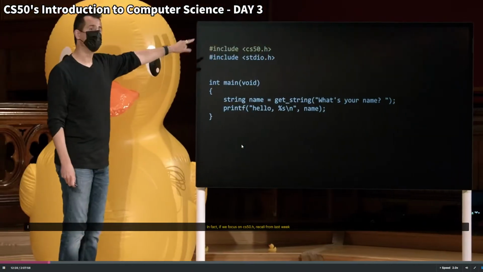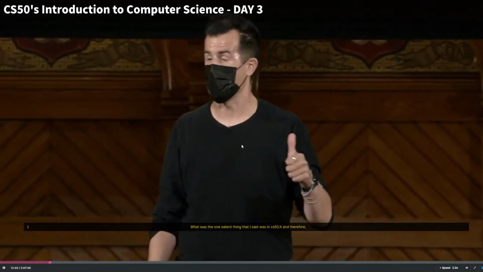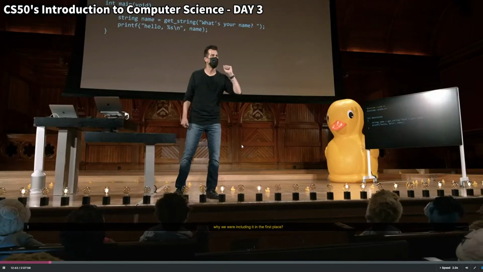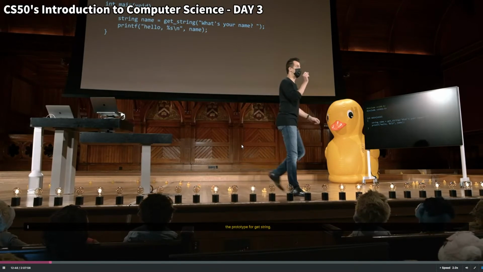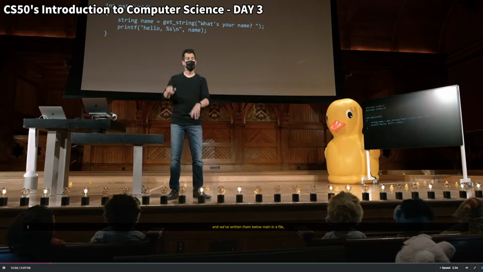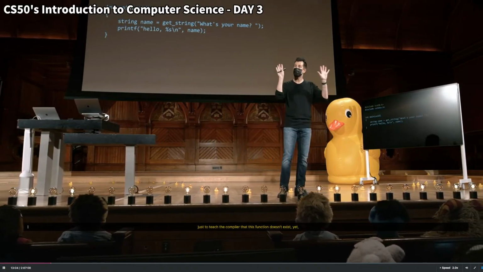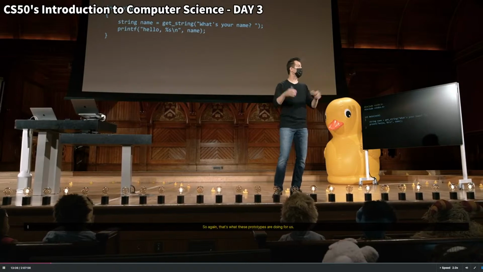In fact, if we focus on CS50.h, recall from last week that I provided a hint as to what's actually in CS50.h, among other things. What was the one salient thing that I said was in CS50.h, and therefore why we were including it in the first place? So getString, specifically the prototype for getString. We haven't made many of our own functions yet, but anytime we've made our own functions and written them below main in a file, we've also had to somewhat stupidly copy-paste the prototype of the function at the top of the file just to teach the compiler that this function doesn't exist yet. It does down there, but it will exist. Just trust me. So again, that's what these prototypes are doing for us.